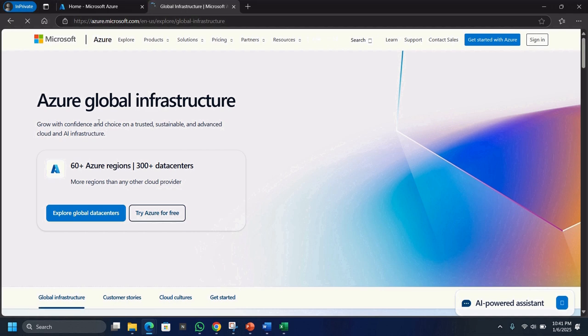Grow with confidence on a trusted, sustainable, and advanced cloud and AI infrastructure. 60 plus Azure regions, 300 plus data centers. And Azure has more regions than any other cloud provider. So let's explore the global data center now. And this will also open another tab.